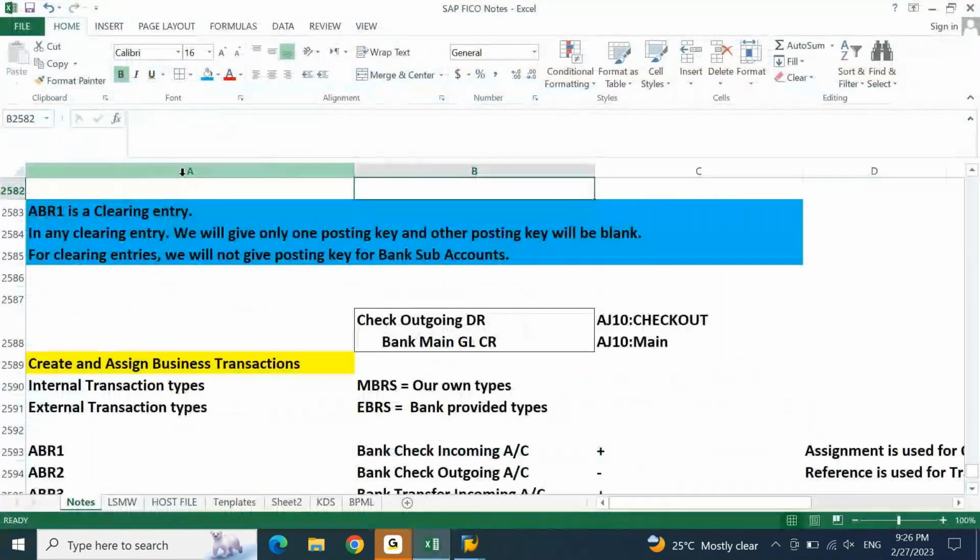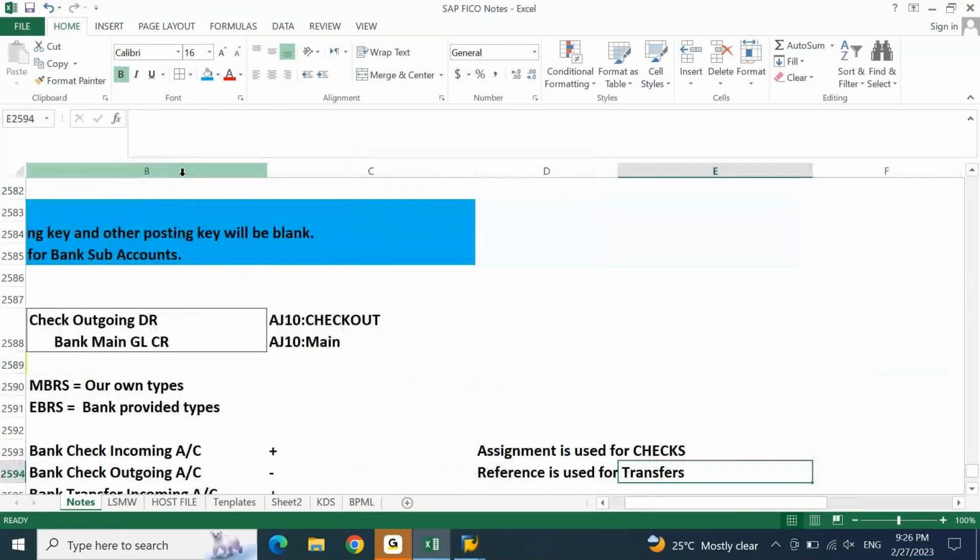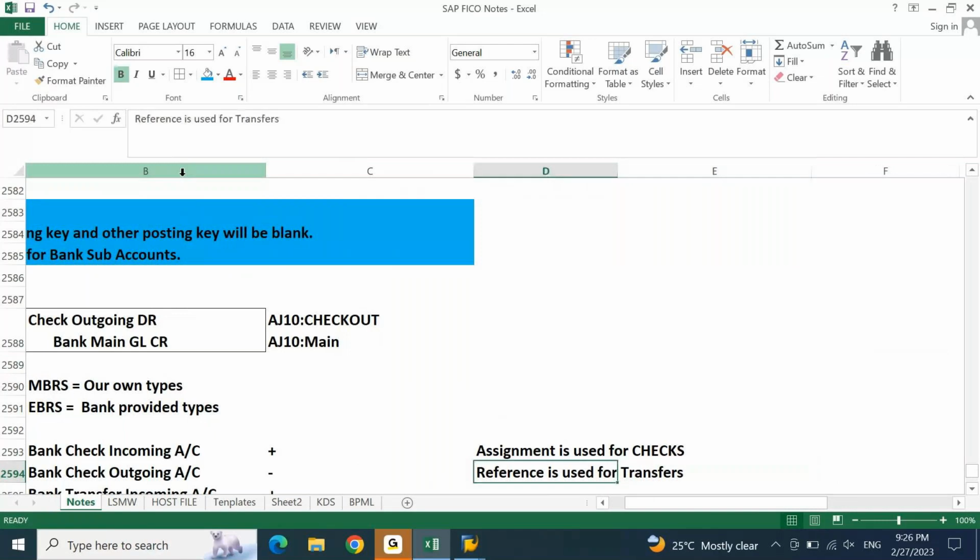For check, the assignment field is used. For reference, which field is used? For bank transfers, we are going to use reference. For check payments, the assignment field.